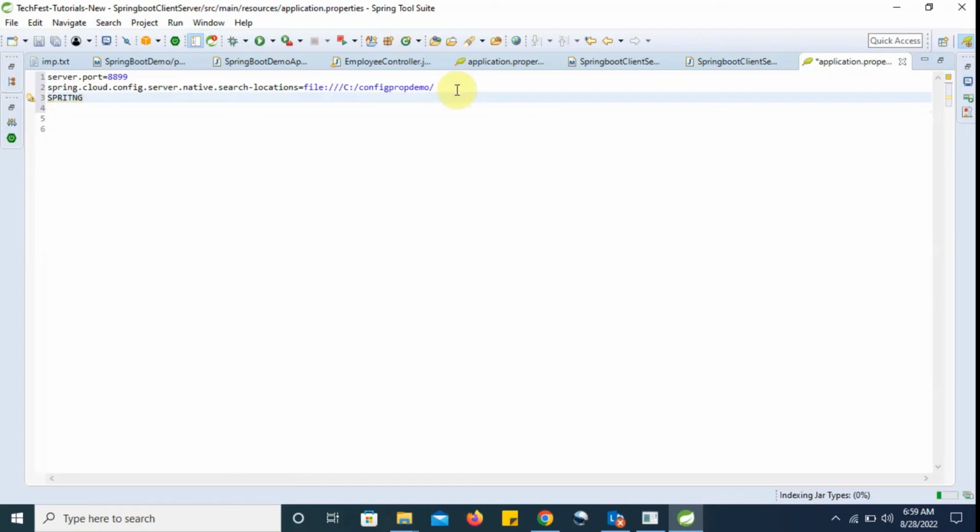And third property we have to define, like spring.profiles.active equal to native. Okay, I think all set now.